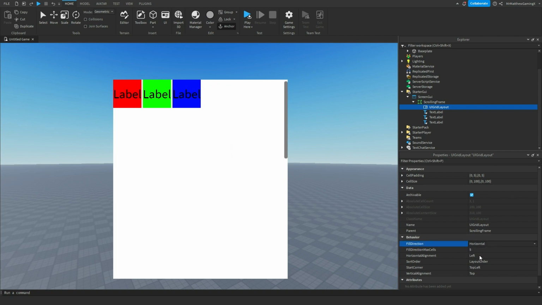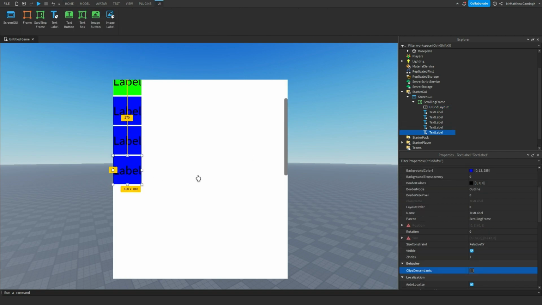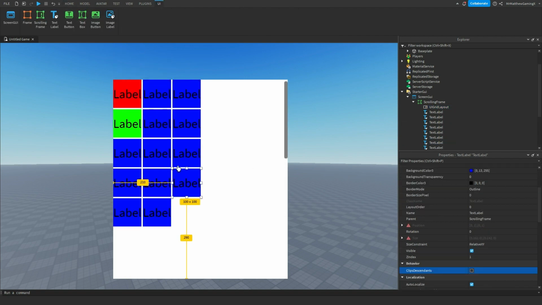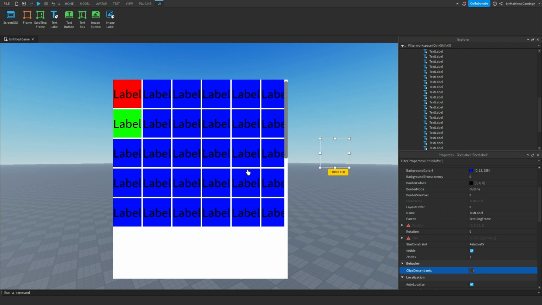The fill direction, there's the horizontal and then there's the vertical. So if we do the same duplicating thing, it'll instead start filling it vertically, and it will then only go 5 downwards, and then it'll keep going horizontally. And there's no horizontal limit, so it just keeps going off screen.